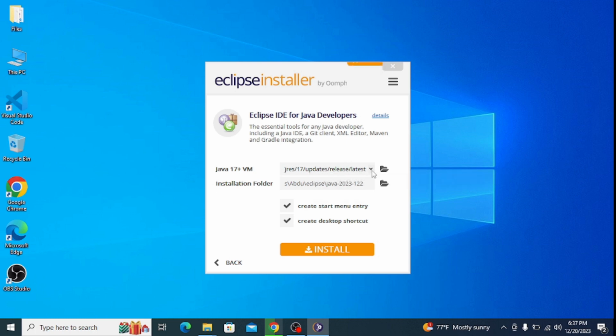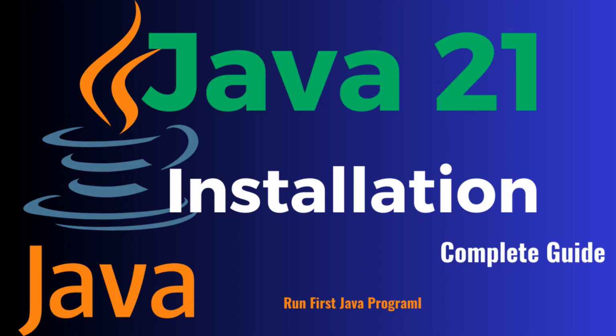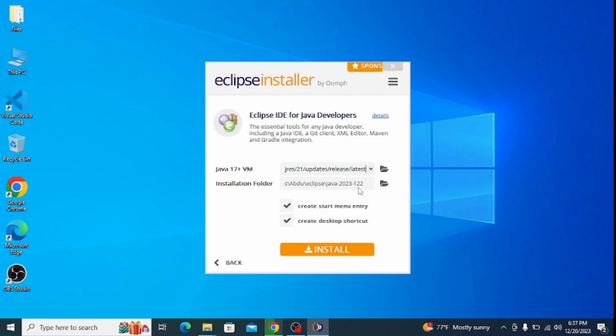Here, simply click on this drop down button and select the latest version of Java, which in this case is Java 21, and this will install Java on your machine. If you also want to install it separately, you may watch my detailed video on how to install Java 21. Alright, so now this is the default directory for the Eclipse IDE we are installing. So keep it as it is and make sure that these options are checked and simply click on install.